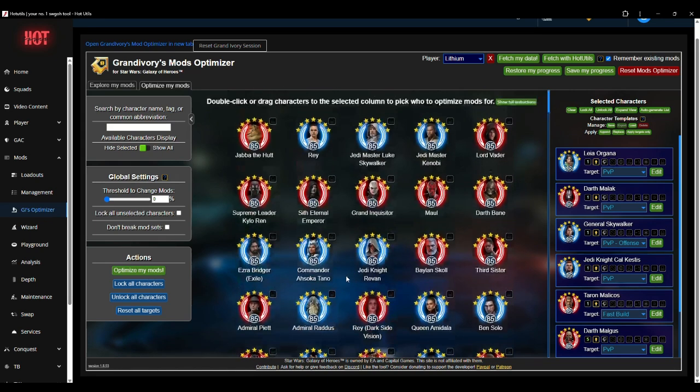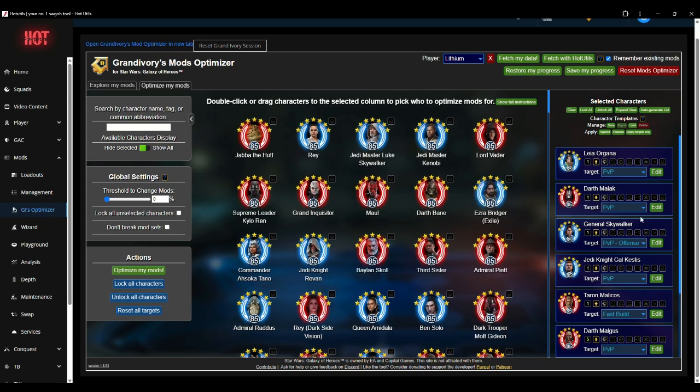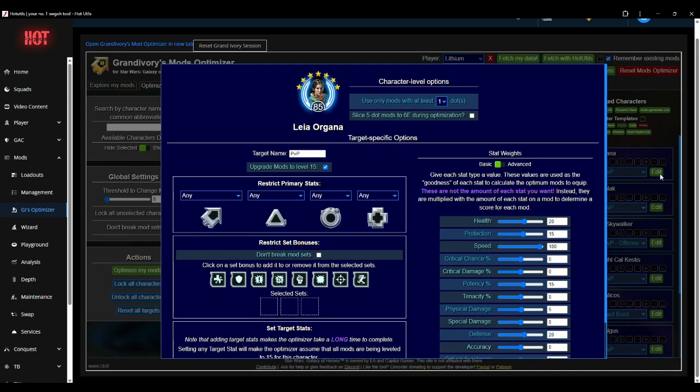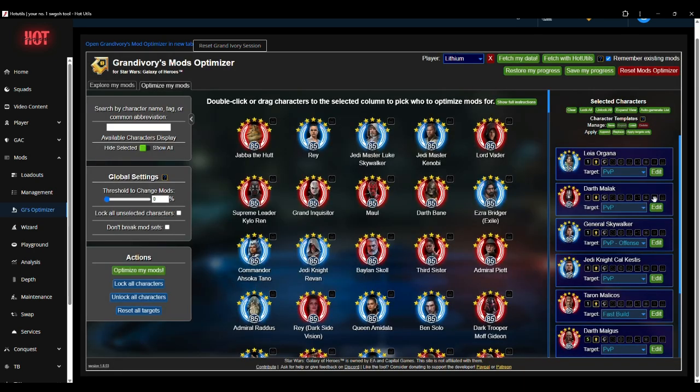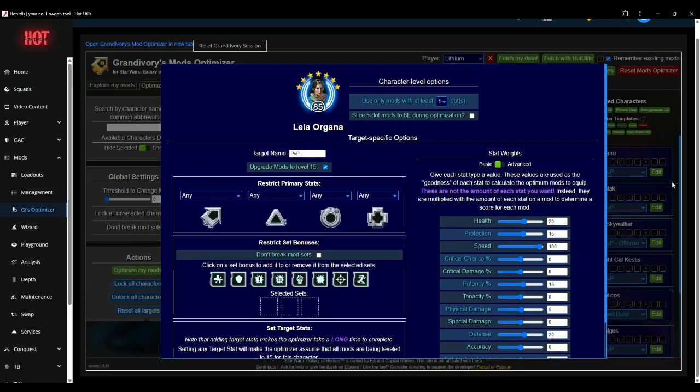Remember on the previous modding that I was showing you, there was that automate button up on top. Well, that's basically the same thing, except Grand Ivory does things a little differently. It mods things a little differently. Like I said, I don't personally use this. You can go into here if you want to mod a particular character a certain way, like if you wanted to look for mods with certain stats, this would be a tool for that, if you just hit that edit button.